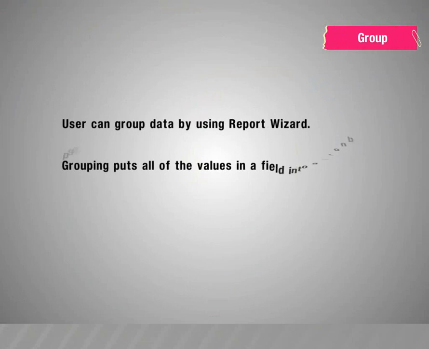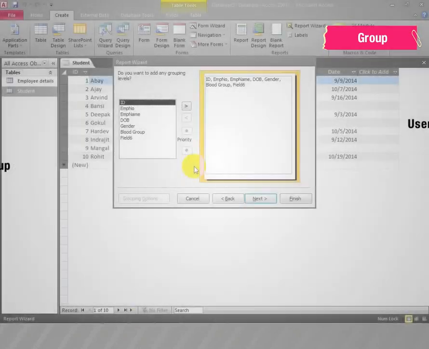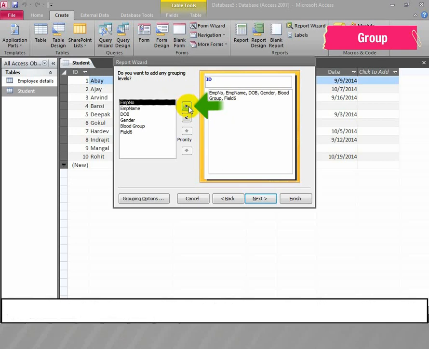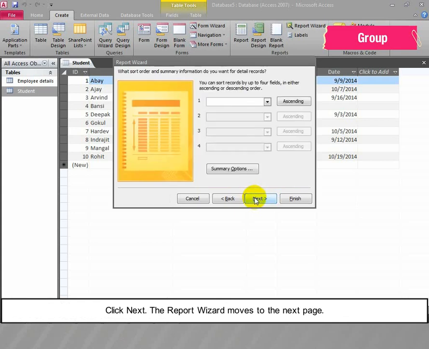Group. User can group data by using Report Wizard. Grouping puts all of the values in a field into a group based on the field's value. Click to select the field which user want to group their data. User may not see this page of the wizard if they are selecting data from a single table. Click Next. The Report Wizard moves to the next page.